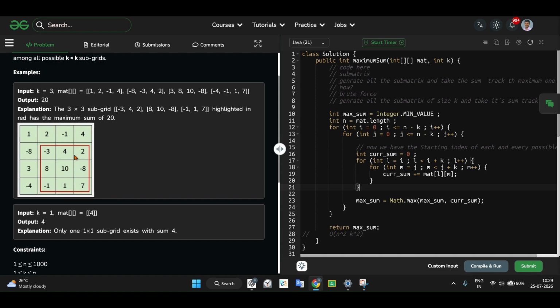Okay, so why not do something like this: suppose this is the grid and we want this grid's sum. How can we do this? We can add these values and remove these values, so we will get this sum.